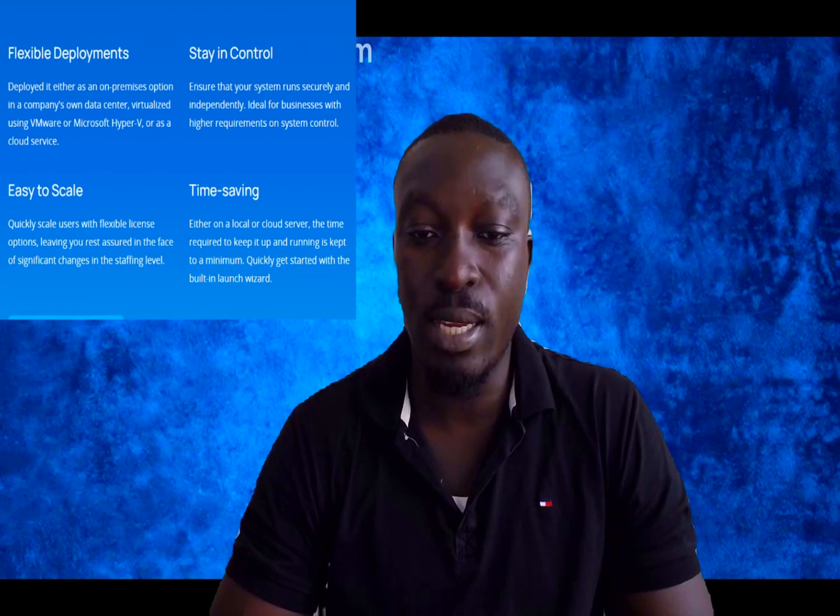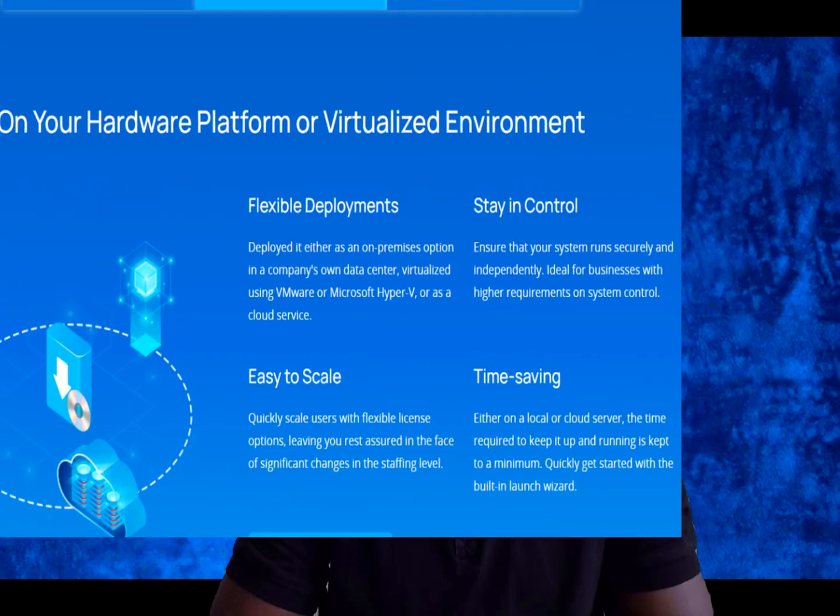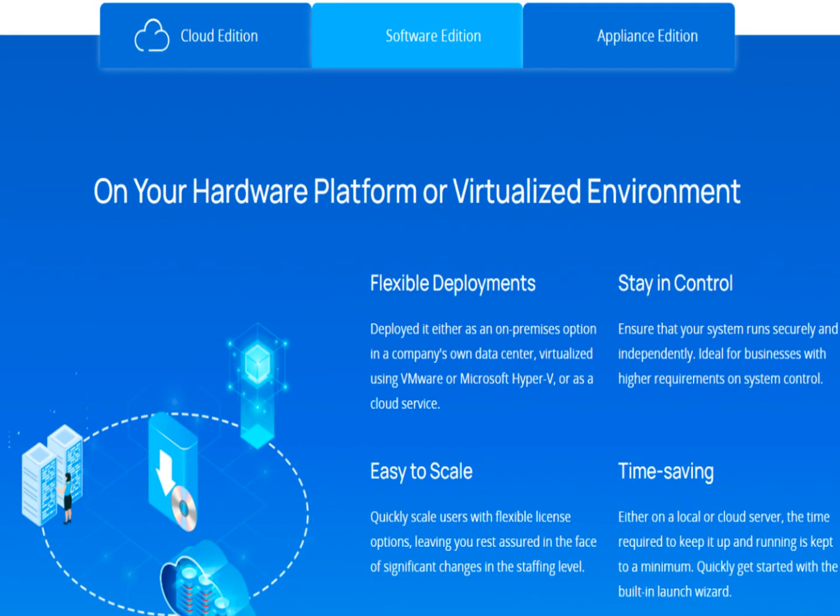Now, if we come to the software edition of the PBX system, on your hardware platform or virtualized environment, this software edition can be deployed. Okay, and we have flexible deployment. Deploy it either as an on-premises option in a company's own data center, virtualized using VMware or Microsoft Hyper-V, or as a cloud service.